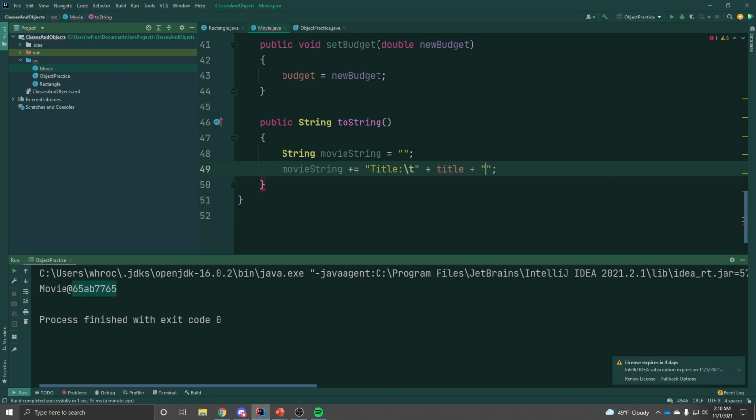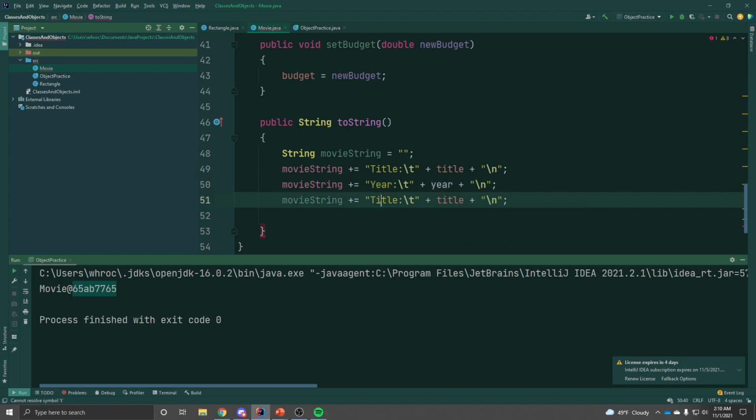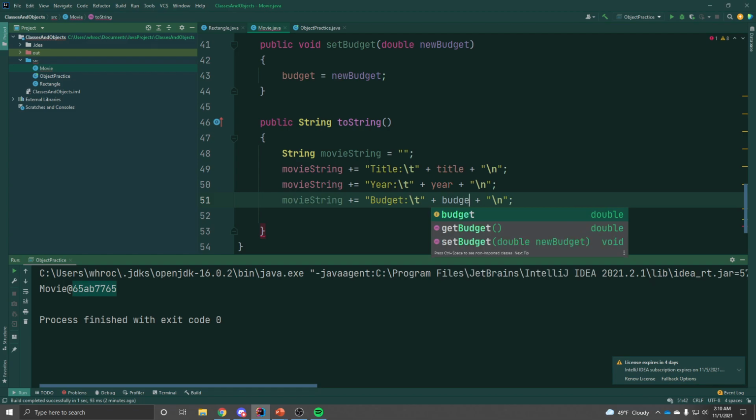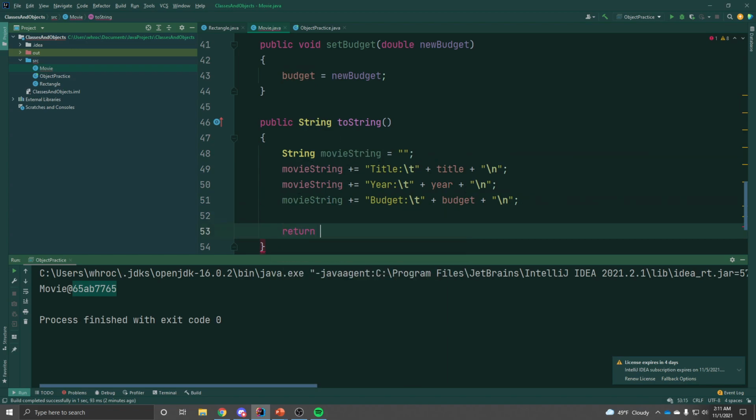Right, and I want a new line after this because I want each of these things to be on its own line. Maybe the second thing I want displayed, and I'm actually just going to copy this line of code up here, maybe the second thing I want displayed is the year. And the last thing I want displayed is the budget. And with a toString, we have to return the value of movie string at the end.